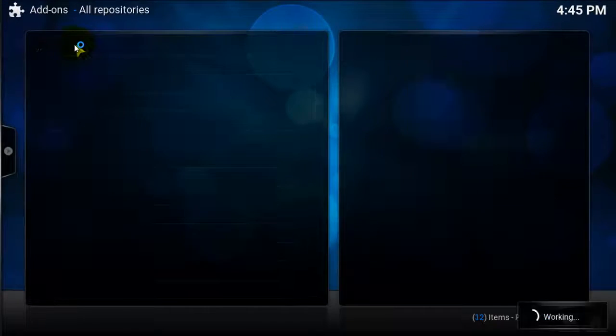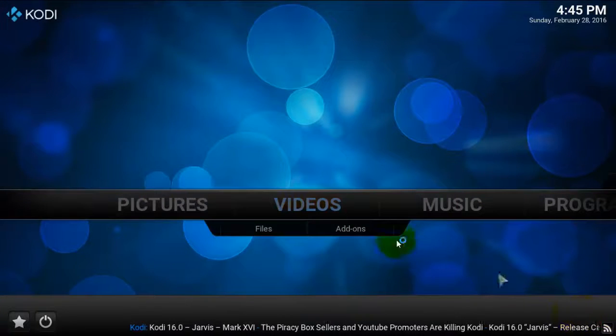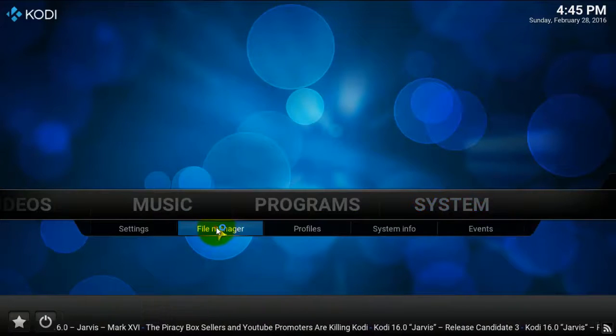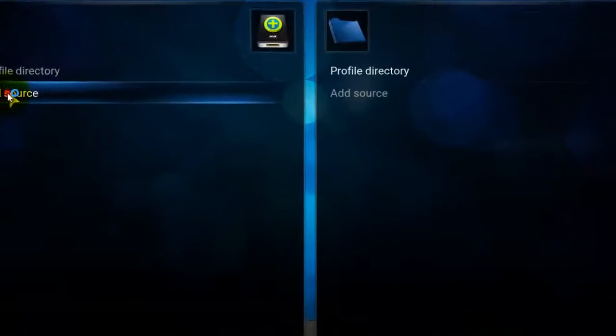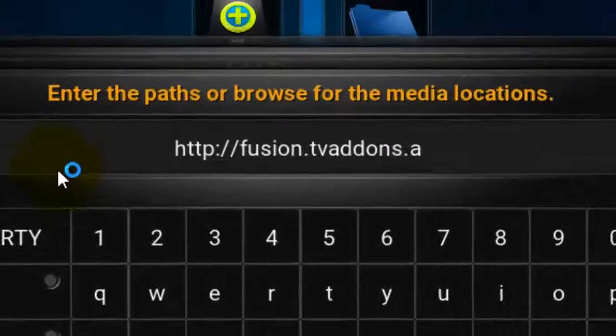So we're going to come back to the beginning again. And we'll just click on the home icon down here. And we are going to come over to System and then go to File Manager. We're going to add source and we're going to enter in this website address, http://fusion.tvaddons.ag.